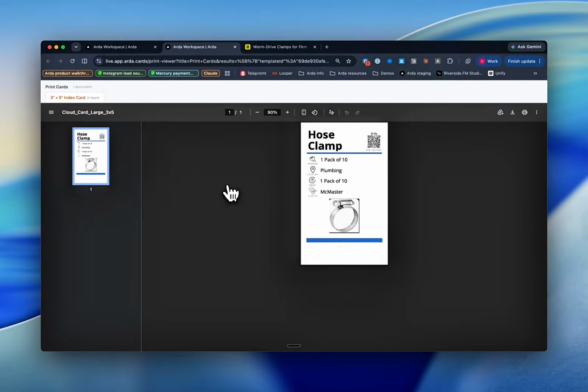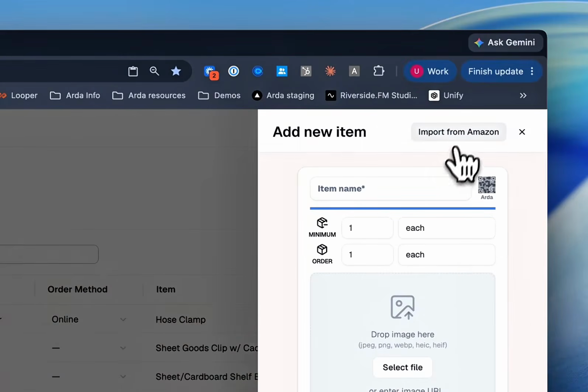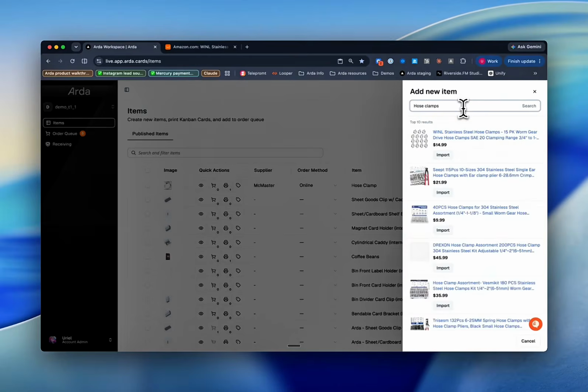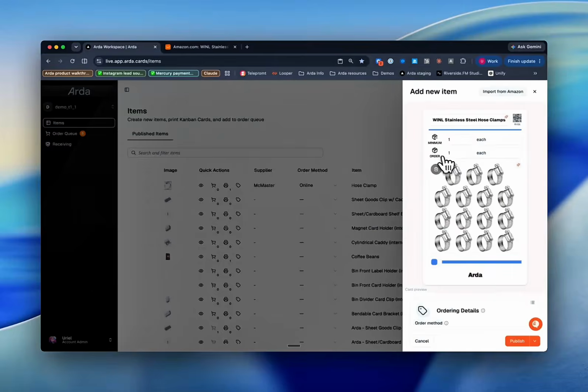If you don't have any of this stuff, just skip it, get the card printed and on the shop floor ASAP so that it gets triggered at the right time. If you have an Amazon link, it's even faster. You drop that up top, import from Amazon. You can even search Amazon right in the product and it just pulls all the information in, image, unit price, etc. So next, really importantly, print the card, even if your data is incomplete.